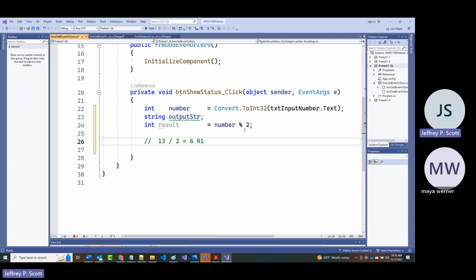Why am I even telling you that? I'm telling you that because what modulo does, it's the percent sign operator, gives you what the remainder is. So that's why we're using that here. It's just a little kind of simplistic.